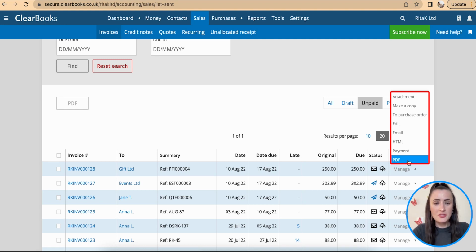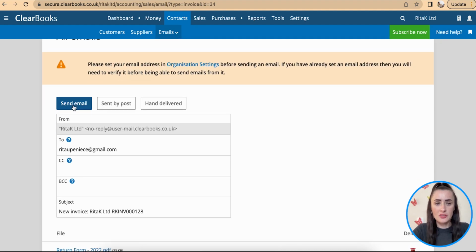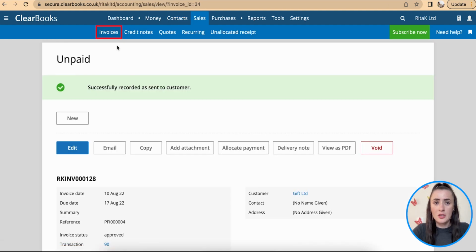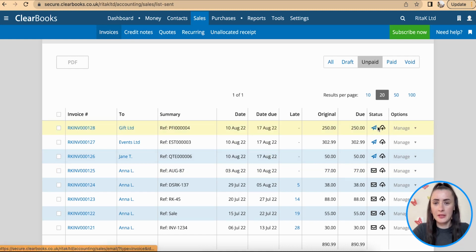The quickest way to send out from this screen is to click on this little envelope, and you would need to provide details if you want to send via email. If you will print out and send by post, you can mark that this invoice has been sent by post, or maybe it was hand delivered, like in my case. Okay, so when I go back to invoices, that little black envelope has changed to little blue paper plane.